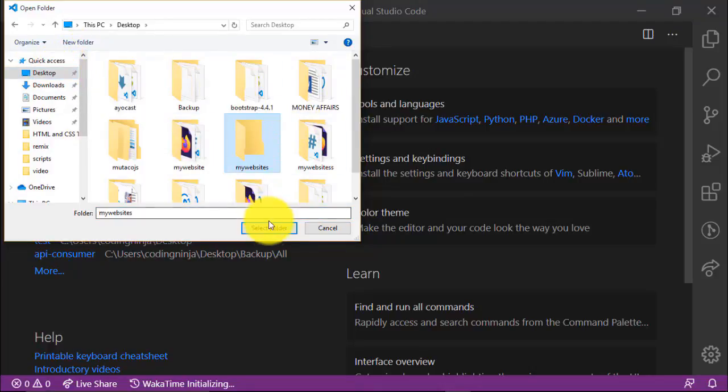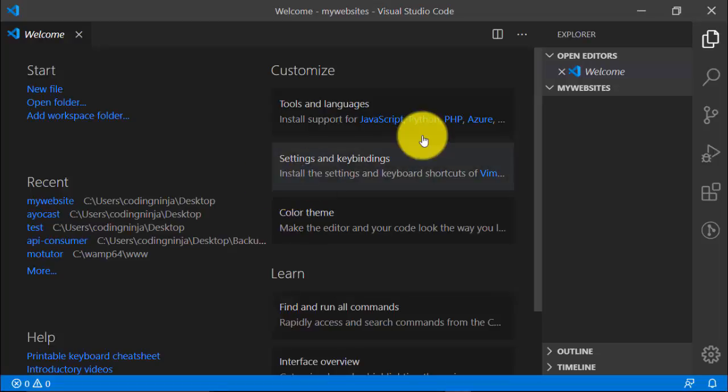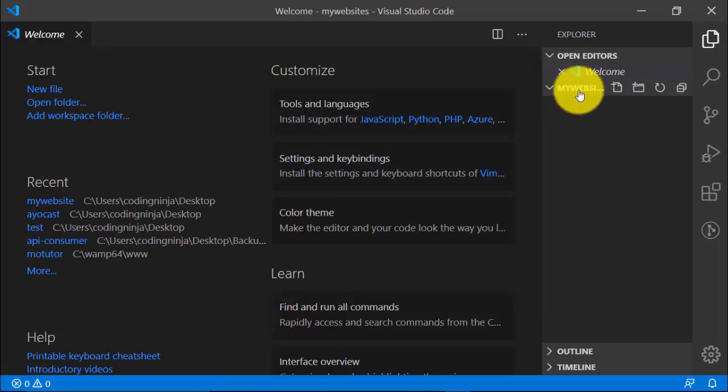Make sure you are on the desktop page, then look for my website. Click on it and click Select Folder. Yeah, it is opened now. Let's add some of the files we use in this course.